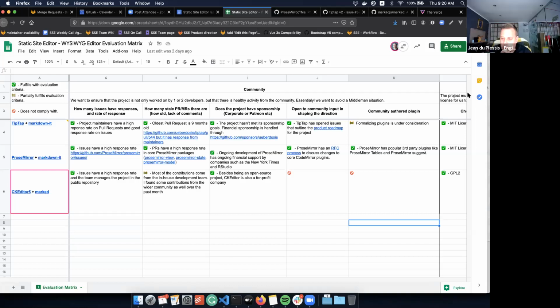But I think from previous conversations, the abstraction or the layer over ProseMirror that TipTap provides was valuable. It is valuable, definitely. So I did a bit more digging into TipTap to understand what exactly TipTap is.